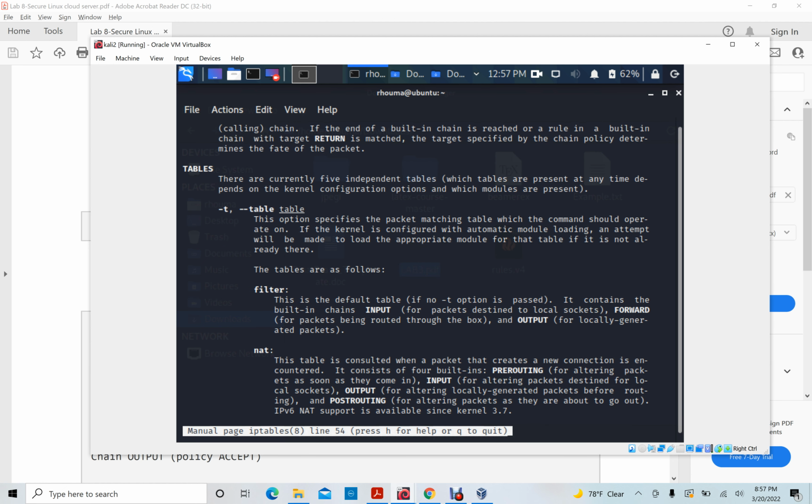Flush is to flush all of the selected chain. All the rules in the chain will be deleted. It is equivalent to deleting all the rules one by one. What we call flush: we flush all the list, not just a rule. We use -D for deleting a rule, and we use the -F option to delete all the list. What else? -P to set the policy. The policy is accept or drop.